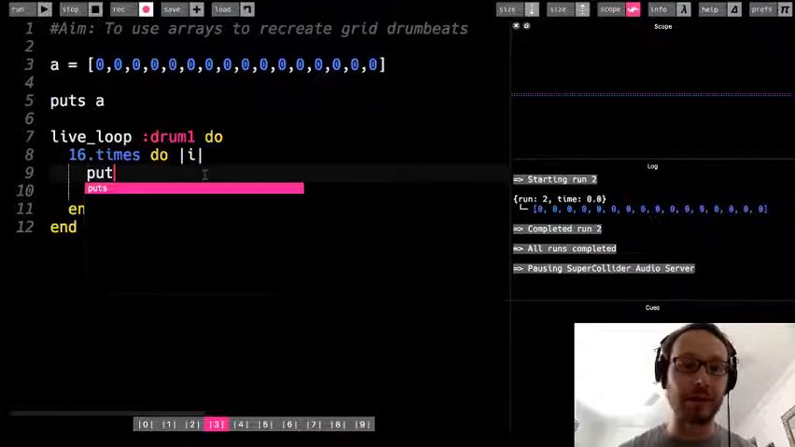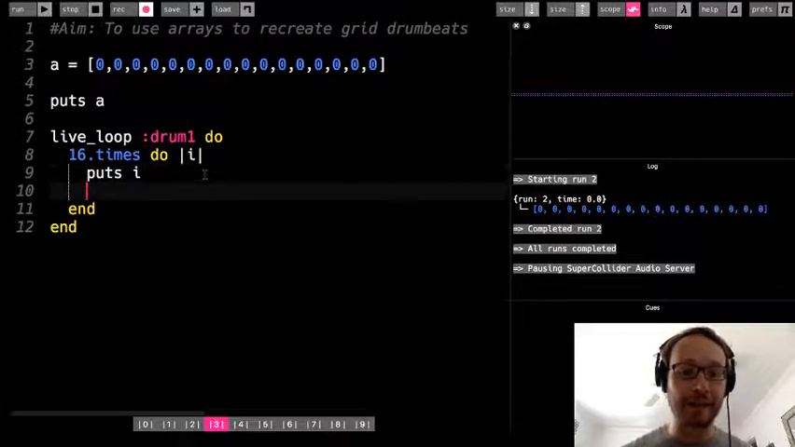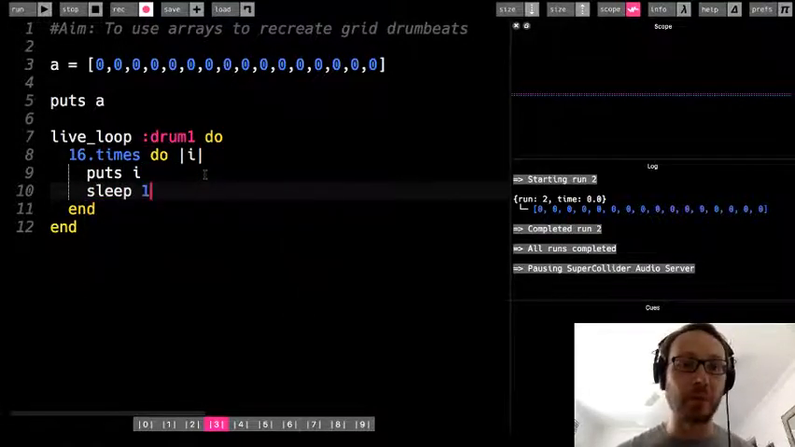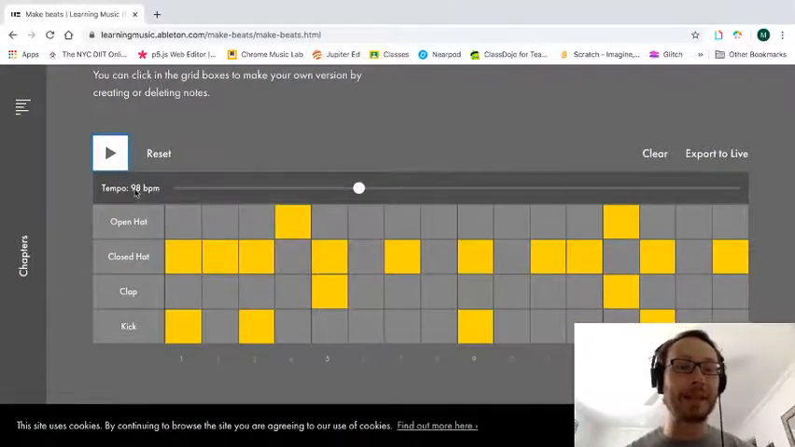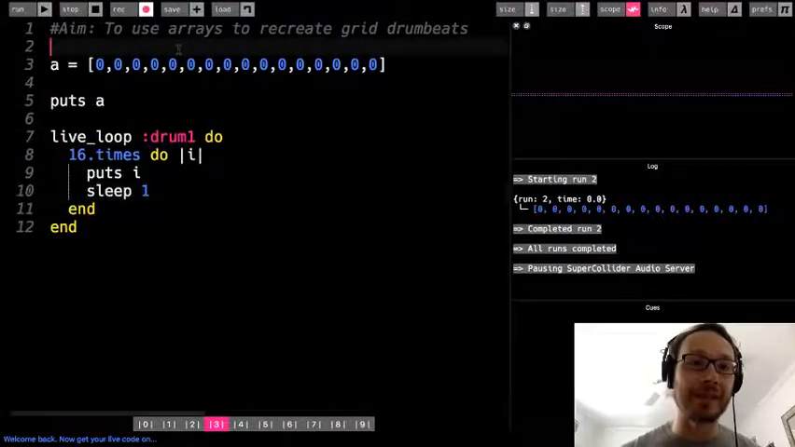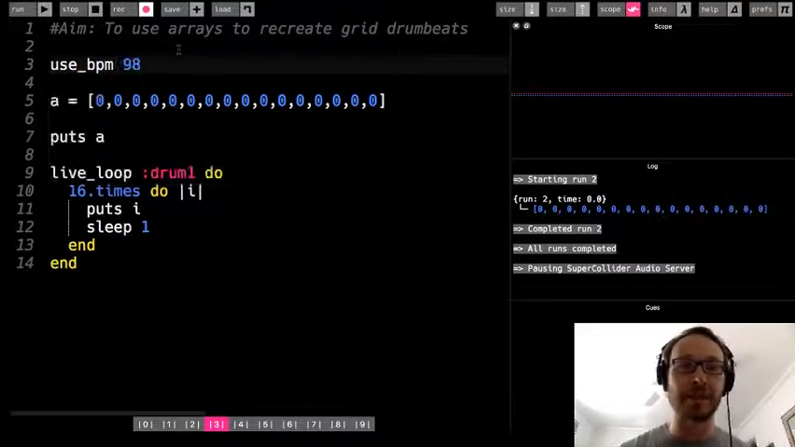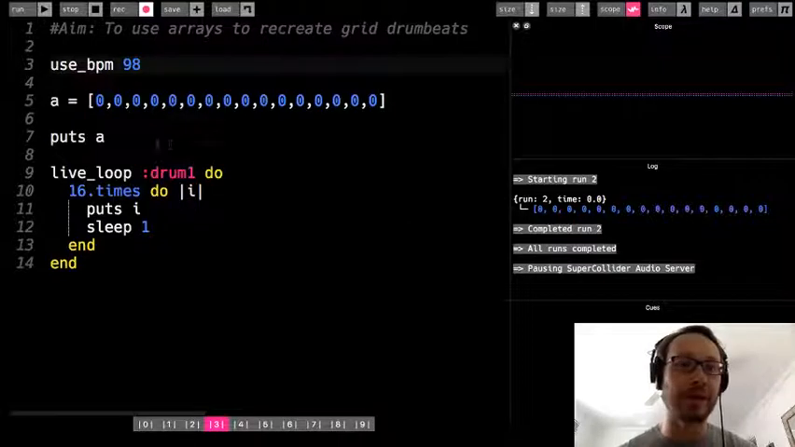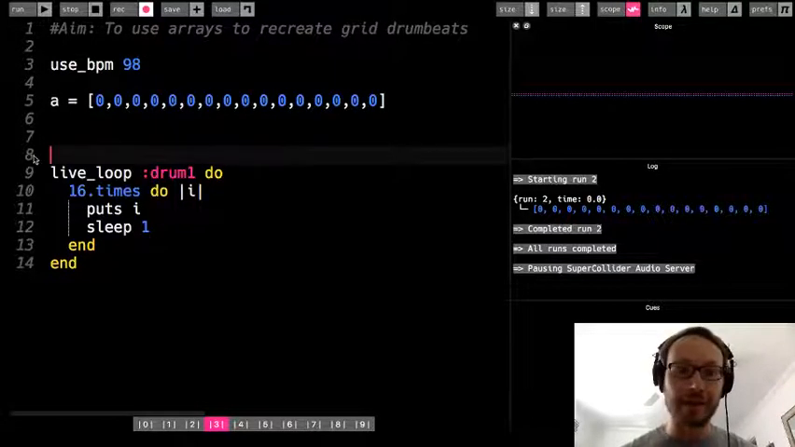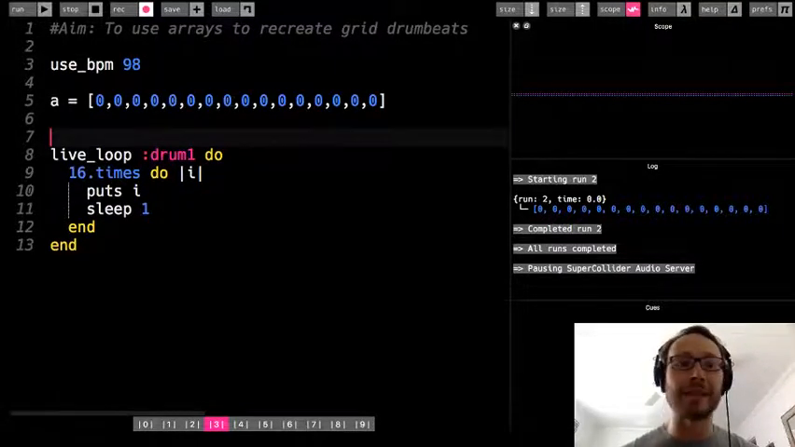And just to show, I'm going to do puts i, and then I'm just going to sleep for 1. I'm also going to set the BPM to 98 to keep things consistent with this grid that we're making. So I'm going to do use_bpm 98. You can change that as you want. I'm going to get rid of this puts here. Now I'm not doing anything with my array yet.